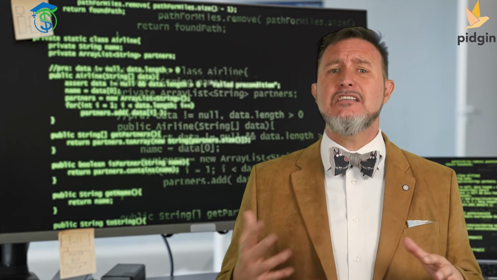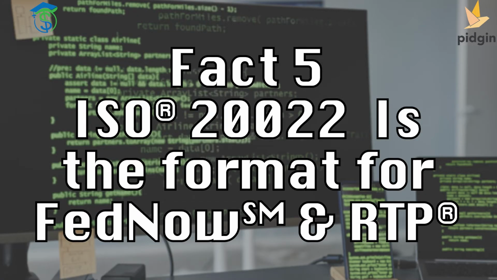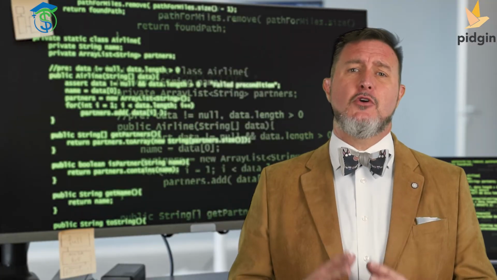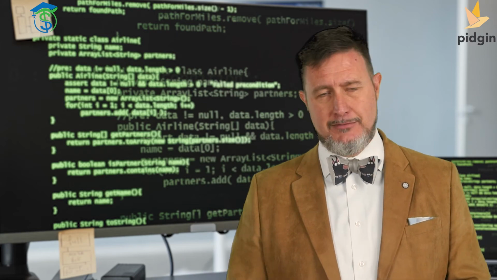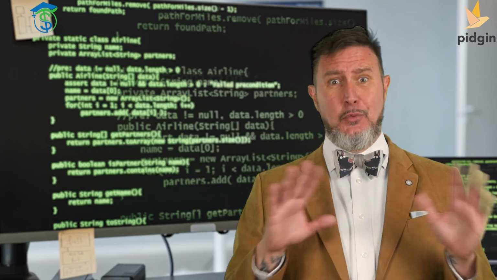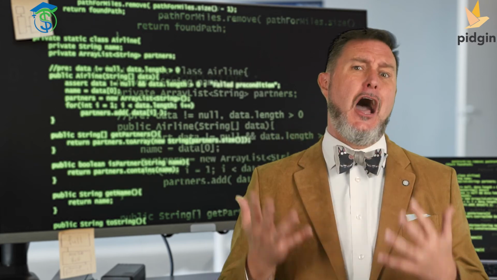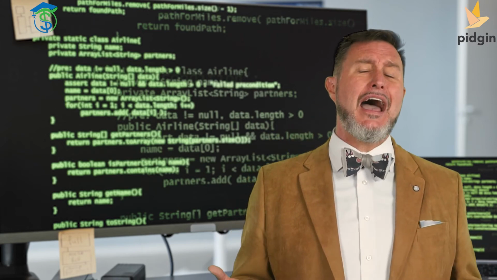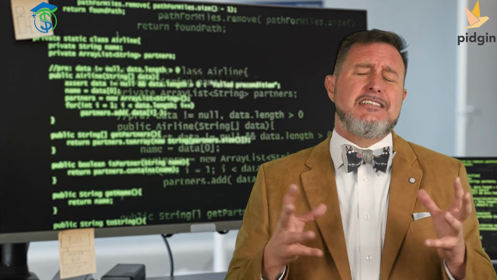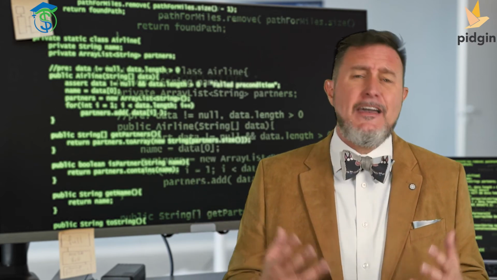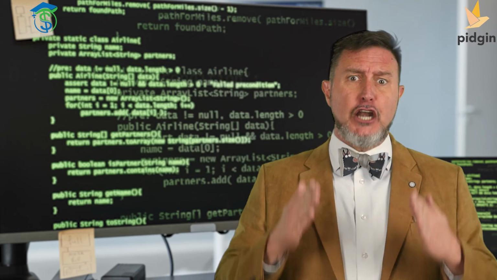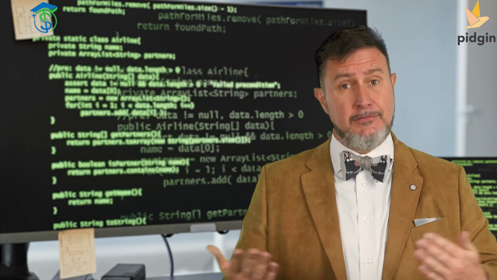But then there is fact number five, ISO 20022 format for FedNow and RTP. ISO 20022 is the format for FedNow and for RTP, but they're not compatible. This one is kind of a weird fact after talking about how ISO 20022 has become the common language for faster payments worldwide. But the reality is different systems vary slightly. And the fact is that FedNow and RTP are not currently compatible. And that is a fact.